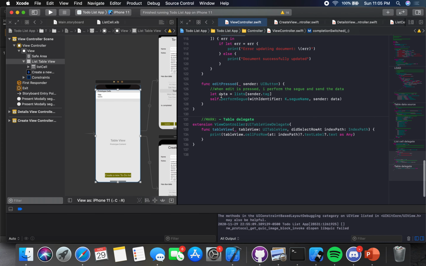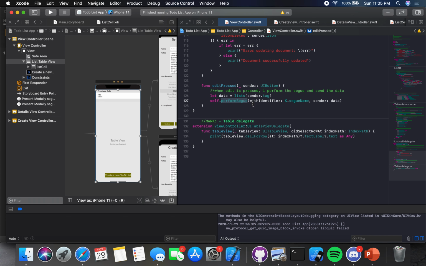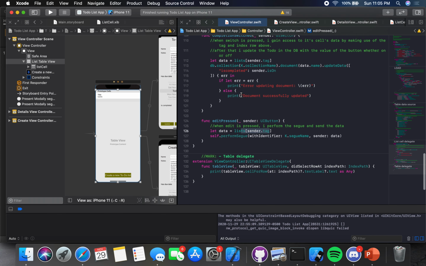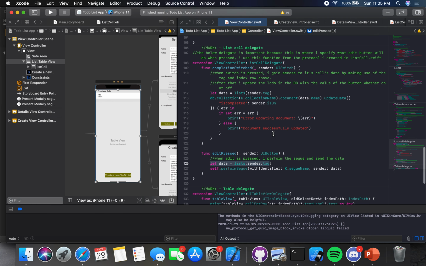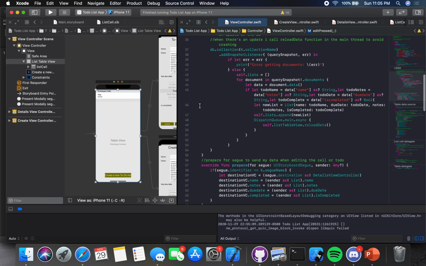And now when edit is pressed, we perform the segue, and as I've shown you earlier, I pass in the data. Over here you can see it's also the same way that I've shown over here. So it's the sender tag, which is equivalent to the row. Okay, so this is it for showing the data.